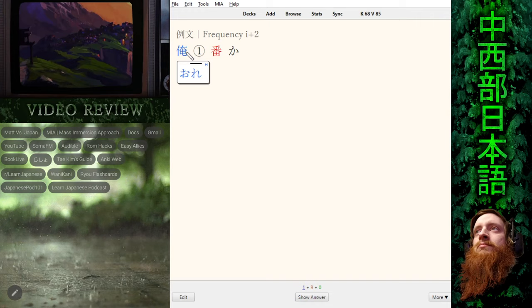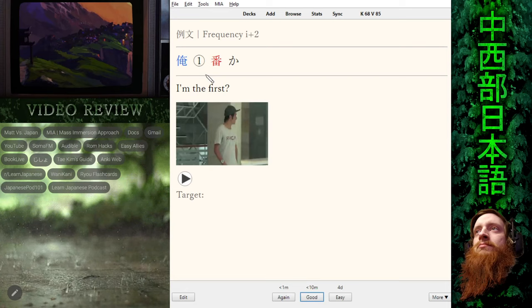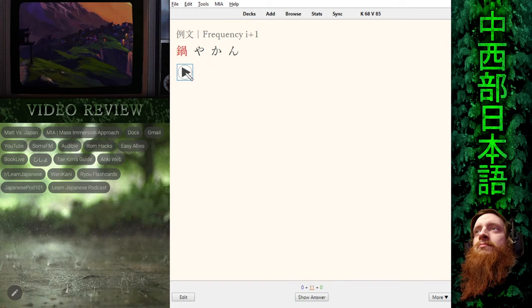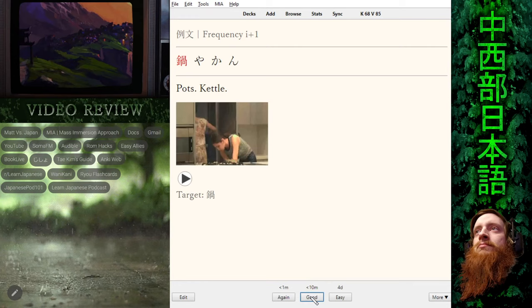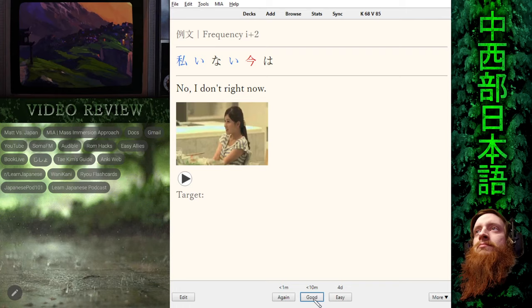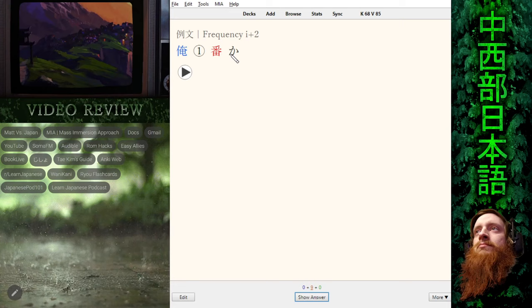Ore wa. Hitori banka, maybe? I'm the first. Ore hitori banka? Hmm. That could be wrong, that could be right. I wish I had any audio, what the heck? Nabeyakan. Nabeyakan? Pots and pans? Watashi nai ima wa. I don't want to right now. Ore banka. I'm the first one.